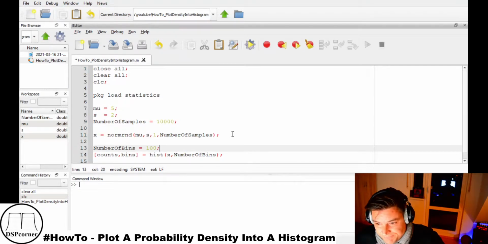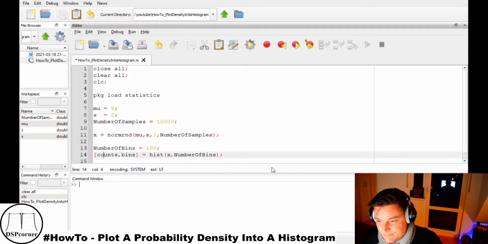The number of bins is dividing the value range that we have inside our random vector x into 100 bins, so into 100 intervals. And the histogram function is calculating the amount of numbers from our vector x that are falling inside each of these 100 intervals. This is the variable counts.